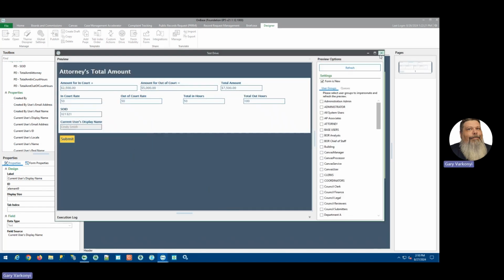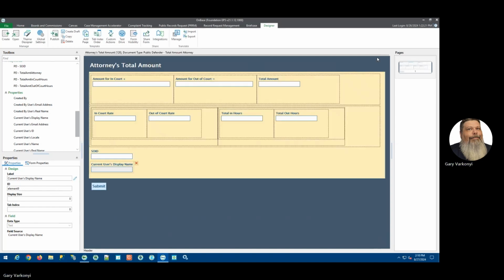This form tested out well. I like the way it looks. I like the way it functions. I'm going to go ahead and save it. At this point, we've got two options. We can either publish or create a draft.